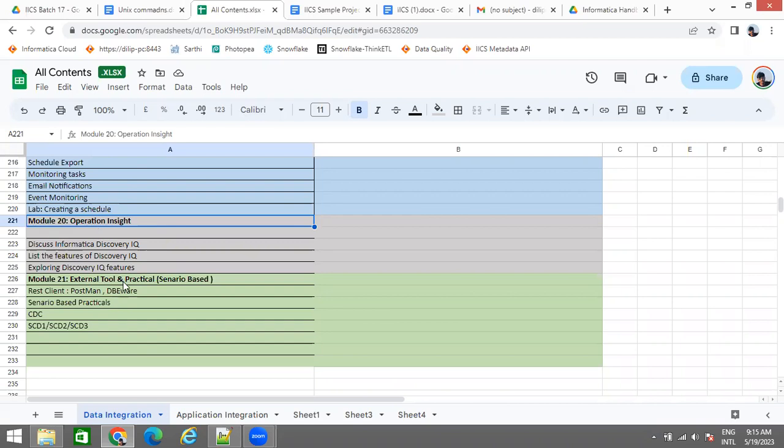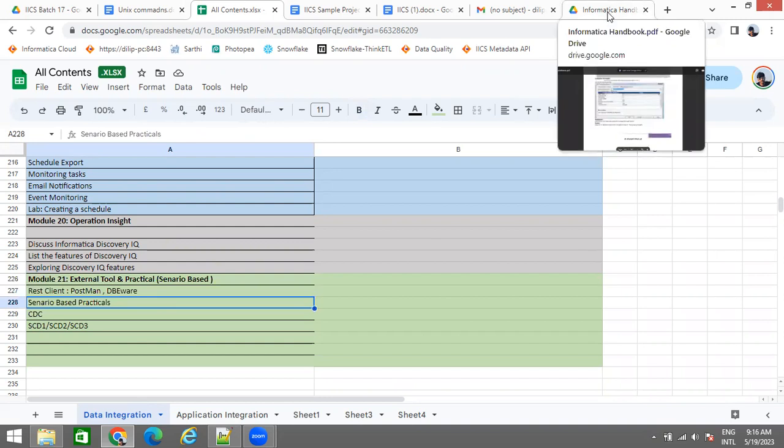While going through the training, we need a lot of external tools. For the API part, we need Postman, which is an external tool needed to call the APIs, so we are covering Postman as well. To connect to multiple databases, we need DBware, so we will be using that as well. For scenario based practice, as I told you, there is a document. You can refer to that document and start implementing as we progress through the training.